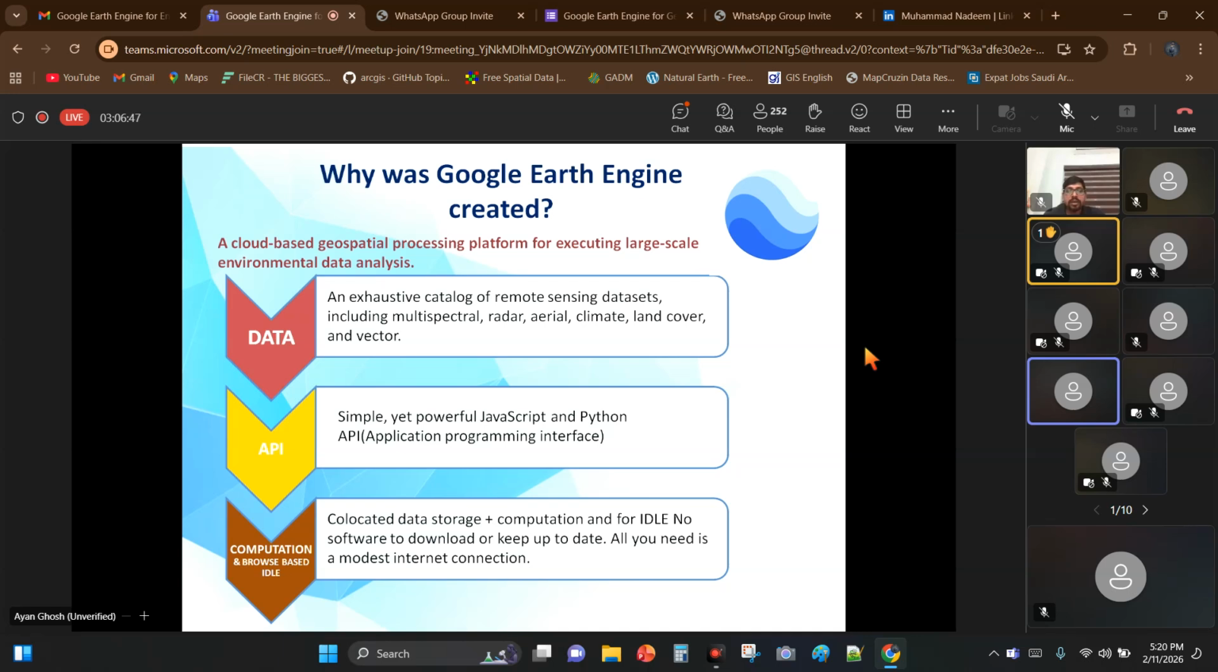And then you can solve all your problems regarding geospatial science. Next, API means application programming interface. There are lots of APIs over there. JavaScript and Python you can use for implementing all those things. In our case we will focus on JavaScript, but Python is also another option over there. And now computations and browser-based IDE.